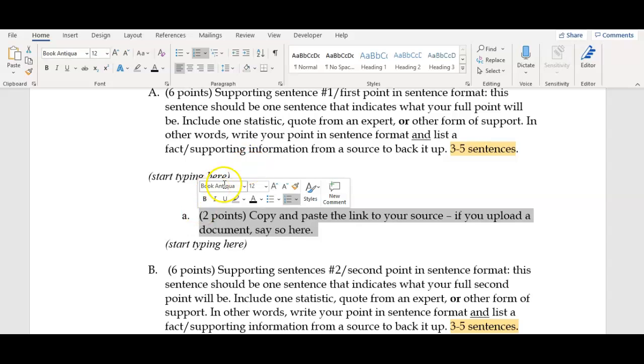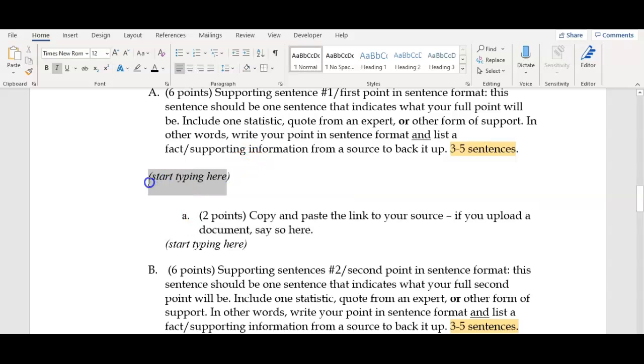And again, you will literally start typing where it says start typing here. So up here, you'll discuss your first point. You'll type here, then you'll copy and paste your link. Now, if you upload a document, like you have a peer-reviewed journal article, you'll tell me here, you'll put, I uploaded the document. You get 2 points just for doing that correctly.